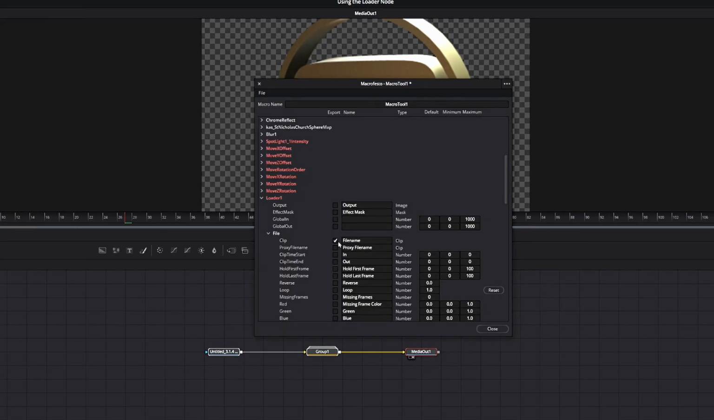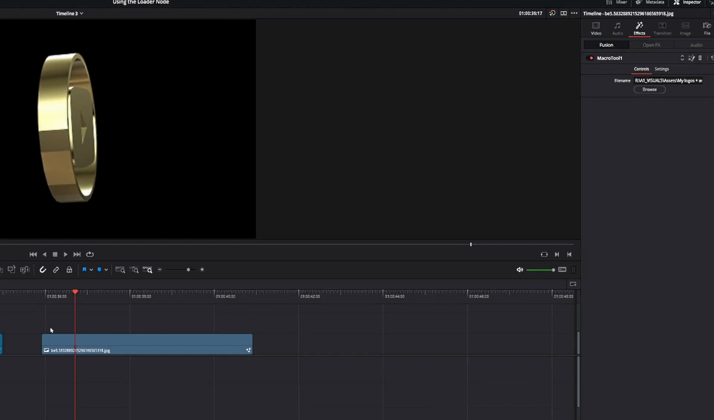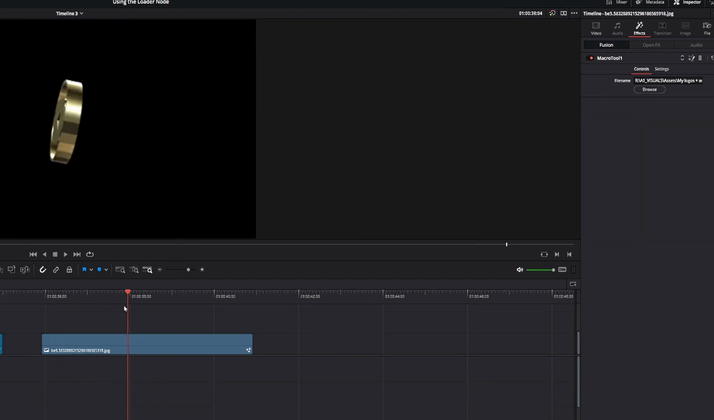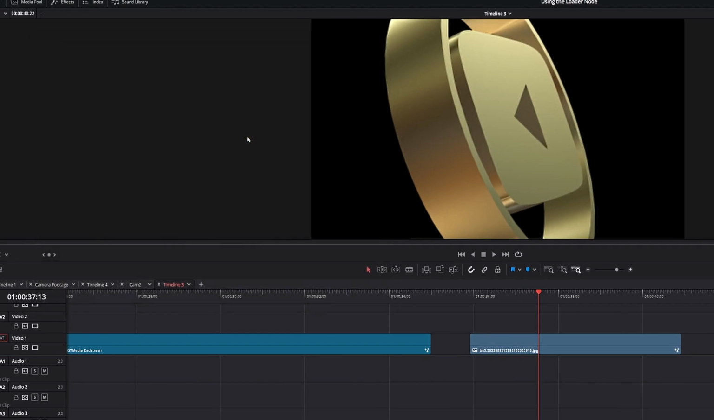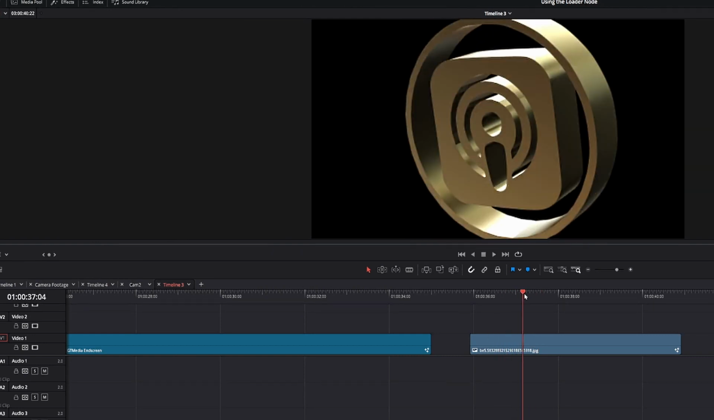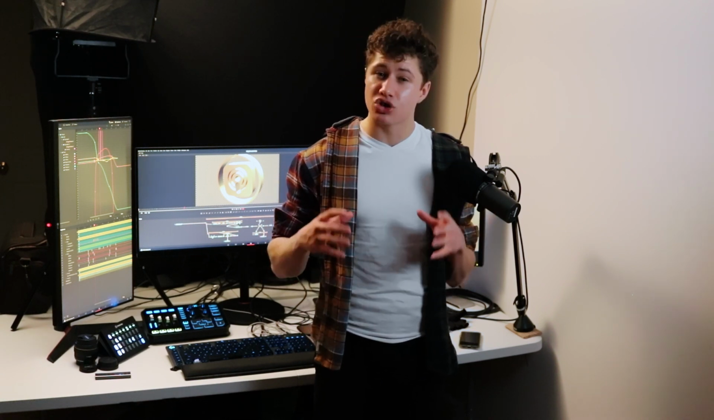All we have to do is make sure that we check off the box labeled file name, and we're good to go. And now with this effect in my timeline, if I want to switch out which media I'm using, I can simply go click browse, and it's easy as that. And there you have it. By far, one of my favorite nodes in the Fusion page. Just having that ability to quickly switch out the media that I want to use without having to create a whole new effect is irreplaceable. And you better believe that you'll be seeing me use that node in plenty of future videos.